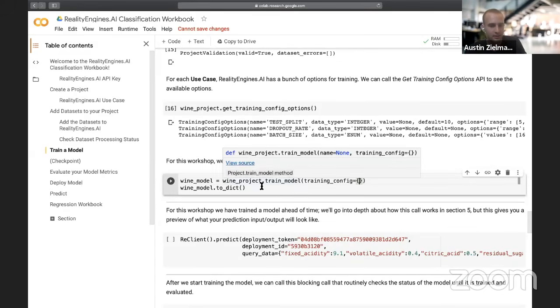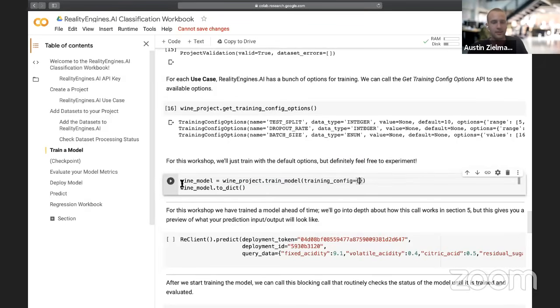So what we're going to do here is call on the wine project, we'll call .train model, and we can provide an empty training config. If I did want to mess with the test split, I could provide the test split value, say, a value of 5, and that'll change my test split to be 5% of my data. And so I'll have a bit of a smaller test set. And so we support options anywhere in the range of 5% all the way up to 20% of your data.